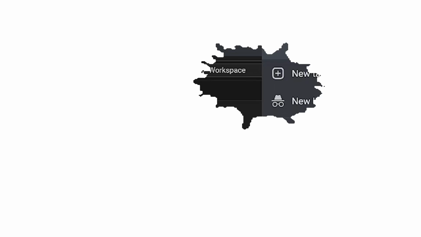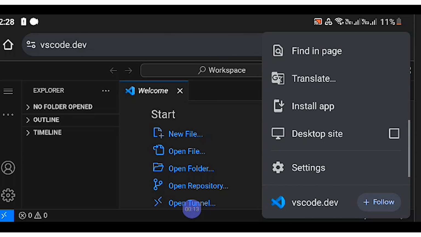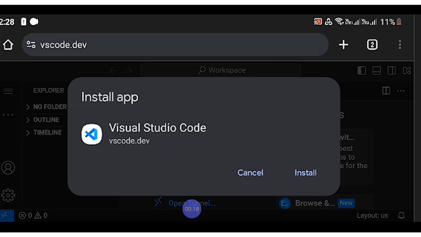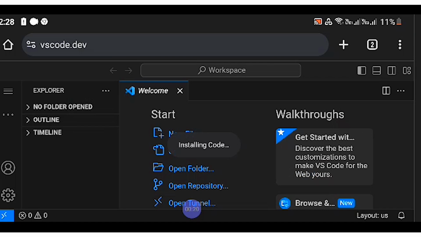To do this, go to VSCode.dev, and once VS Code is opened, you'll need to click on Options and scroll down until you find install this app. Click on install this app and click on install.